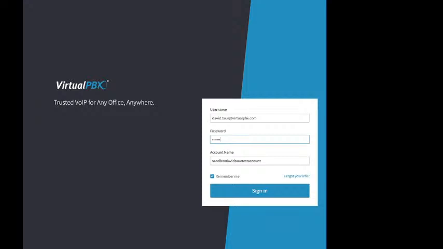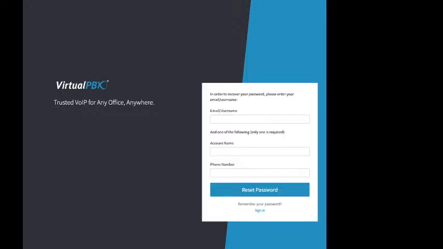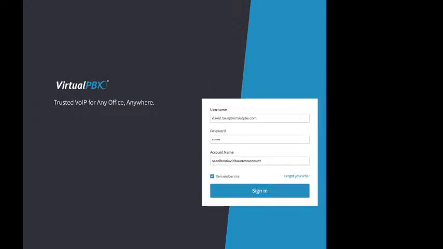Now, if for some reason you don't have your password, like you didn't get your account creation email, if you click on Forgot Your Info, flip it over here, you need to put in your email address and then one of the two, either your account name or one of your phone numbers on the account. You click on Reset Password. This sends you an email. And it gets you logged in, and it prompts you to change your password.